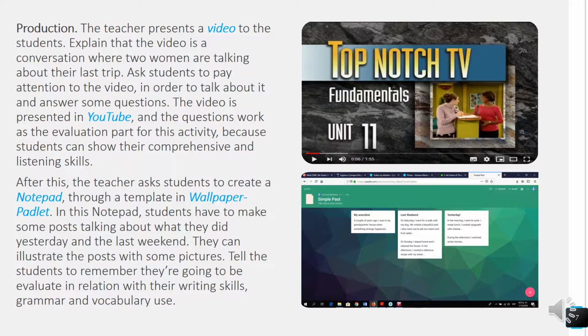After this, the teacher applies the second activity in the production stage. This is related with the creation of a notepad through a template in the website Wallwisher or Padlet. In this notepad, students have to make some posts talking about what they did yesterday and last weekend. They can illustrate the posts with some pictures. The teacher tells the students to remember they're going to be evaluated in relation with their writing skills, grammar, and vocabulary used in the posts that they make in the notepad.